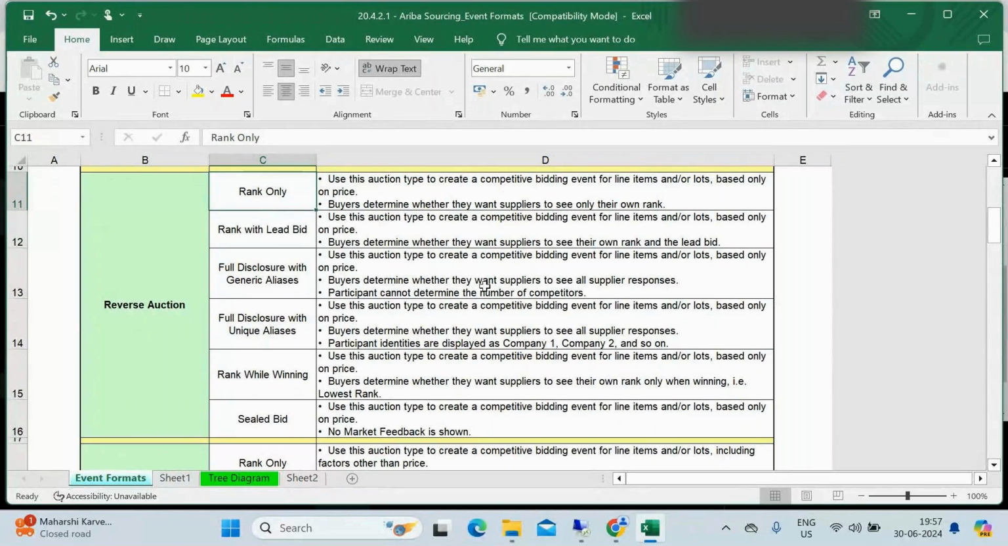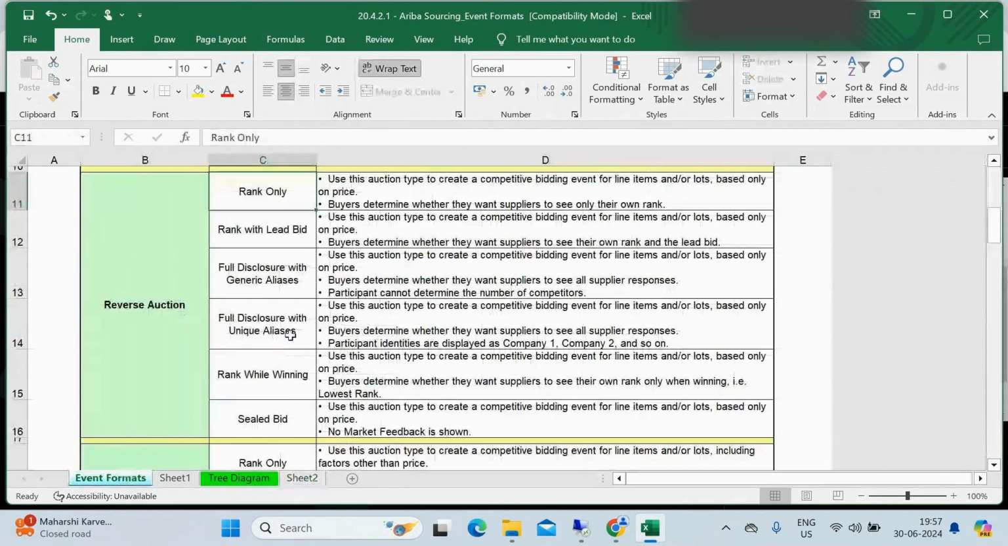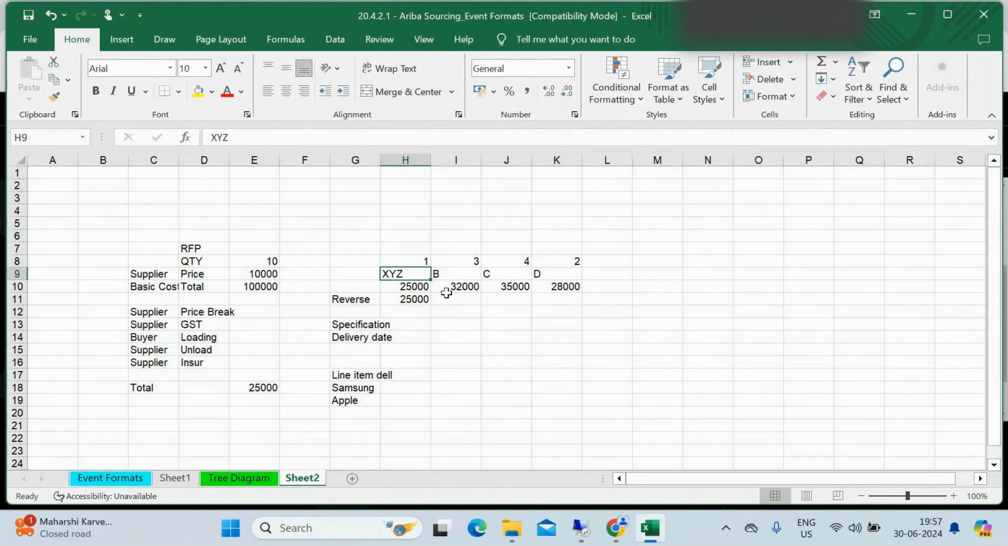Here it shows the rank and pricing. It will show the full pricing for all suppliers, A, B, C, D. All the suppliers will see the pricing for each and every supplier, so each supplier can check what prices the other suppliers have given. All this pricing will be displayed for A, B, C, D. But in full disclosure with unique aliases, it will show rank and price, but here the names are XYZ, B, C, D.